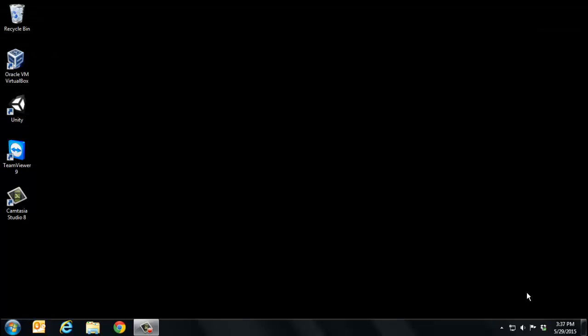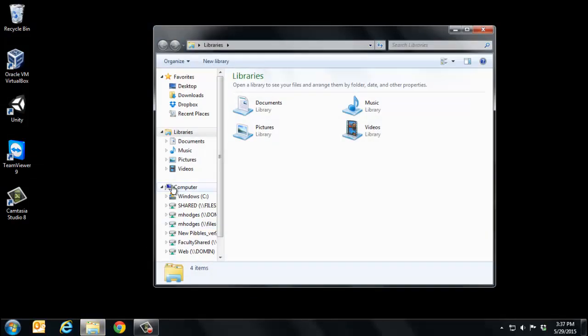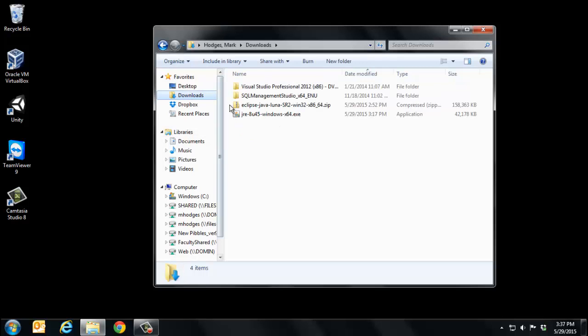Unlike a lot of software, Eclipse doesn't have an installation program. We have to put the files in the right place ourselves. I'll open up Windows Explorer and then go find my downloaded file. In this case, it's in Downloads. Here it is, Eclipse Java. The rest may be a little bit different for you.